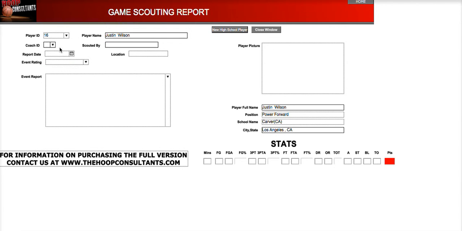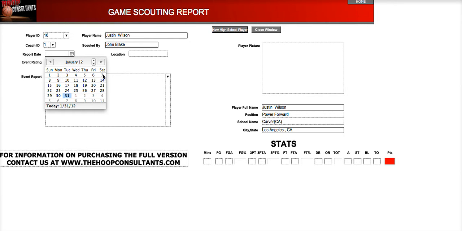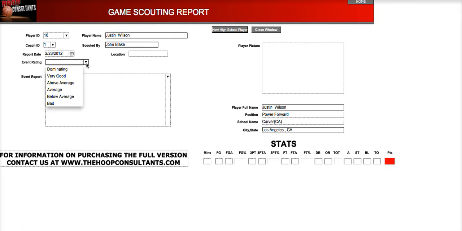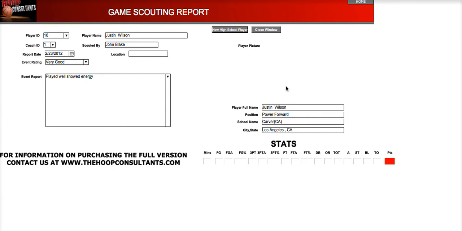So Justin Wilson, coach ID who did the scouting. We'll say it's John Blake this time. John's name will populate here. We'll say the date was February 23rd. Event rating, how he played. And again, it's not numeric now because he's not competing against anybody. We'll just say he was very good. Played well, showed energy. Again, his picture will be here if you had it.